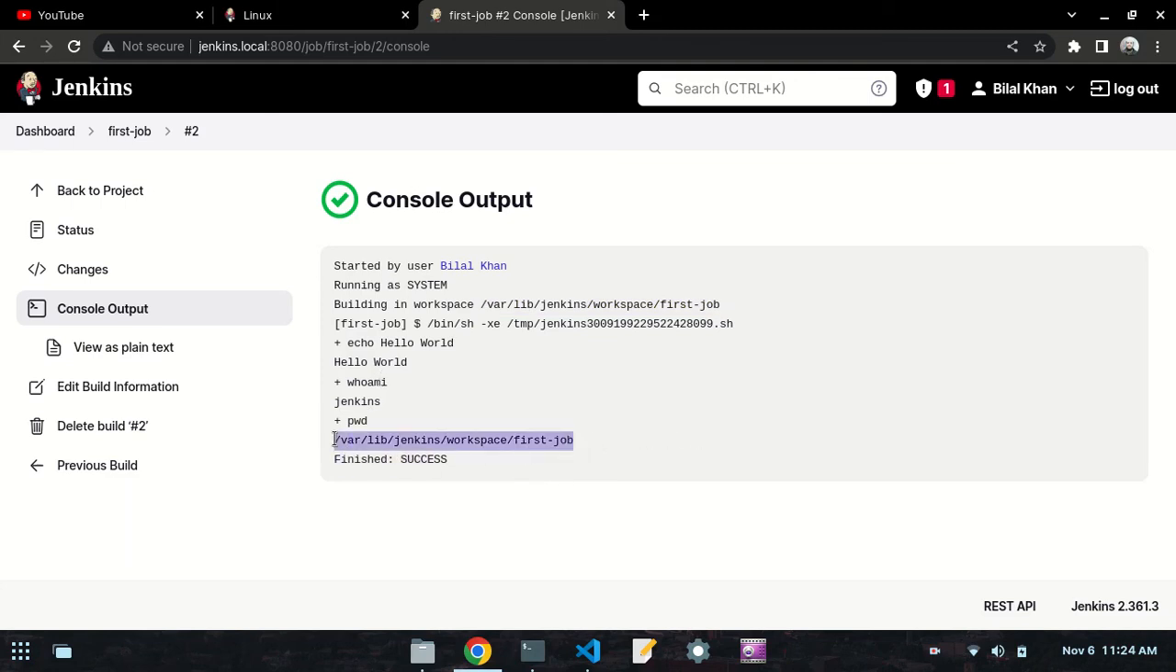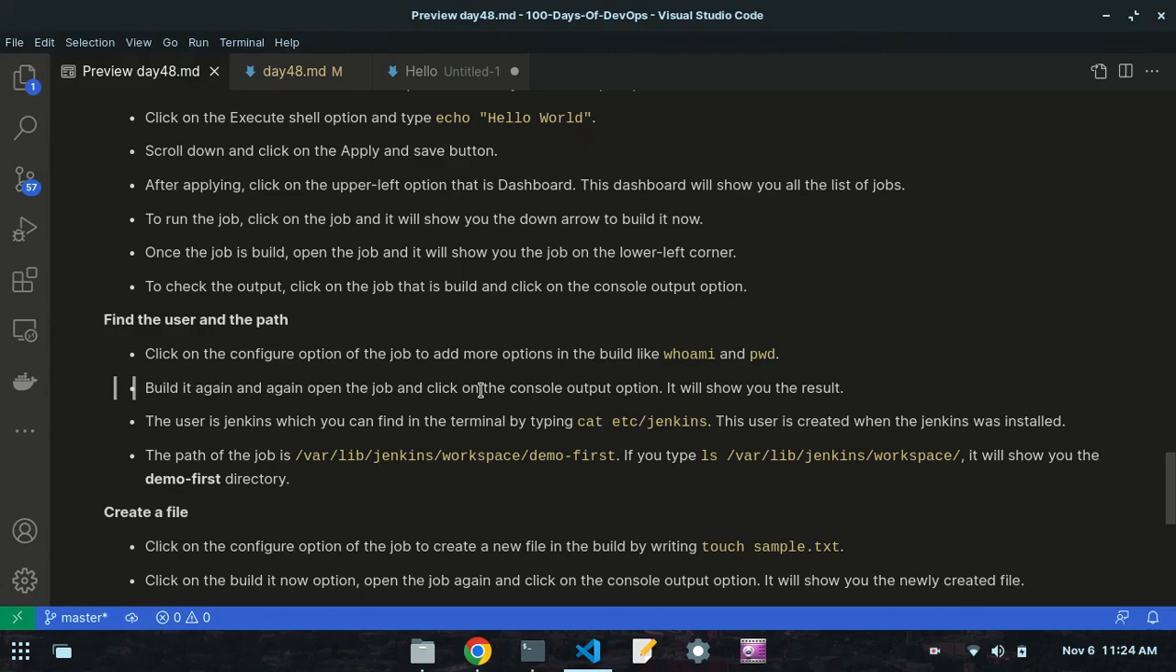So let's copy this path. Alright, so I don't need to copy this path. Basically it will show you these three outputs that I have run right now. So through this way you can add more options like the user and find the path. So let's go to the description. Build it again, open the job again and click on the console output option. Alright, it will show you the result.